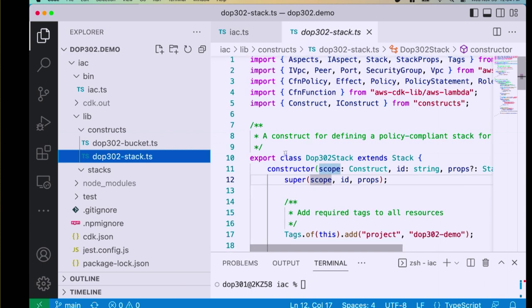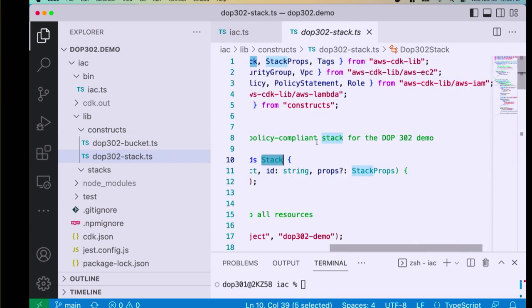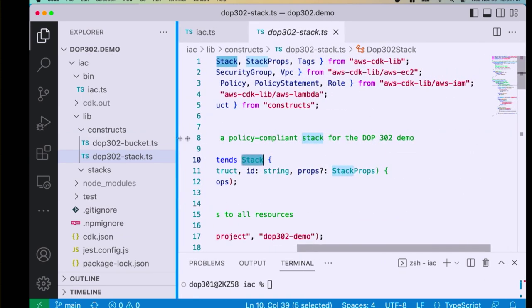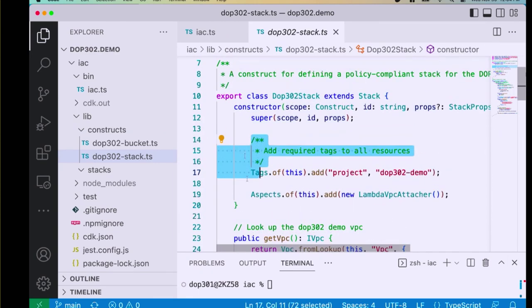So as you can see here, I just have a class that I'm defining called the DOP302 stack. It's extending stack, which comes from the Amazon CDK library. Let me close this a little bit. And as you can see, there's basically two things we're doing inside of the constructor for this. The first one is we're adding this tag. So this should tag all of our resources. And the second one is this aspect, which I'll talk about in a bit.